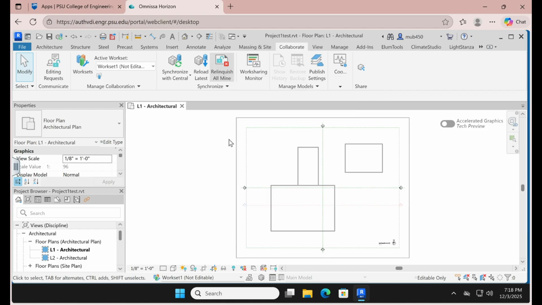So please remember to synchronize with central and relinquish mine very often, about as often as you would want to save your project traditionally. And that's pretty much it for setting up a central model and then interacting with it.